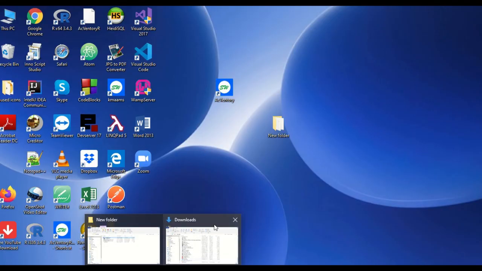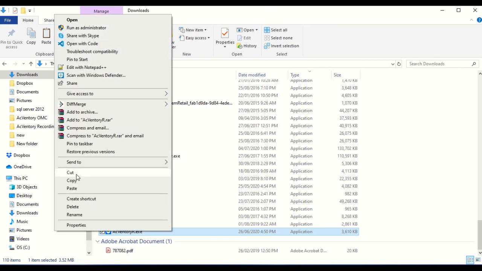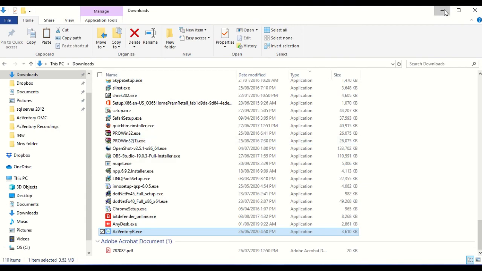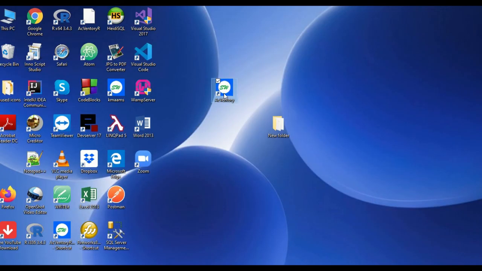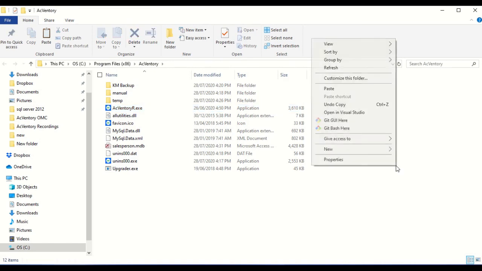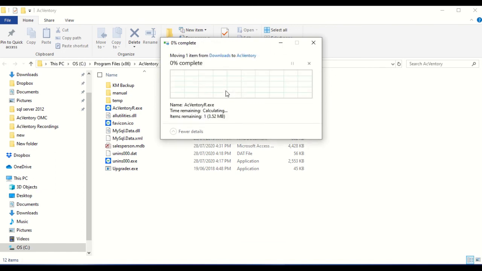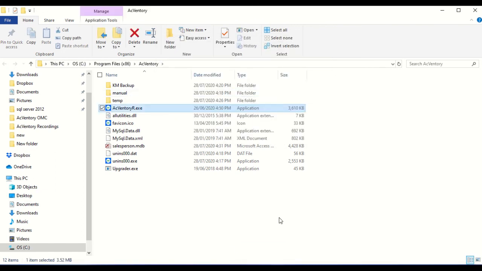Okay, so the download is done. We go to the downloads folder. We see this file, AcVentory r.exe. That's the file we need. So we right click and cut it from here. We come to the desktop, right click here, and go to open file location. We get there, right click, and paste. It will ask whether we want to replace the existing one with the new one. So we say yes and continue. That's it. So we've done the update.